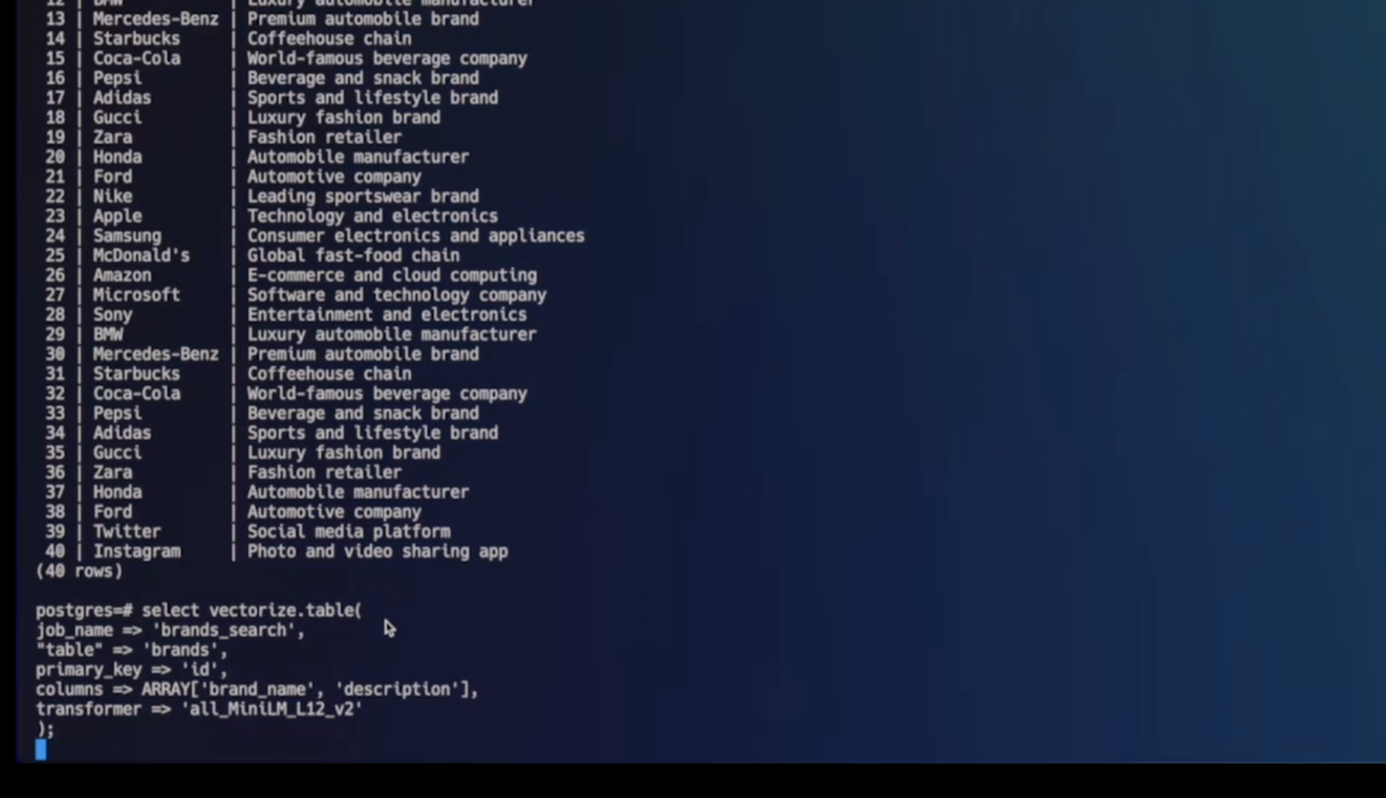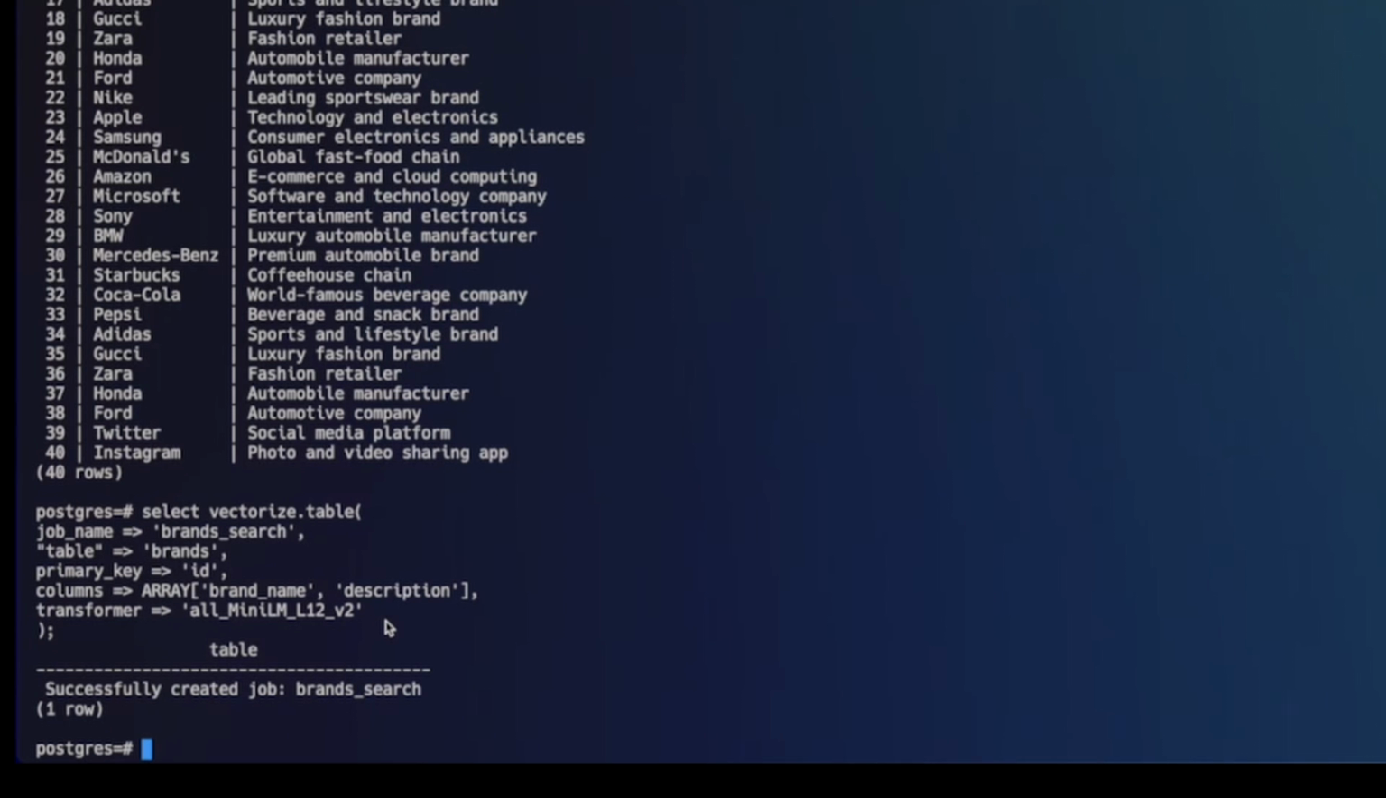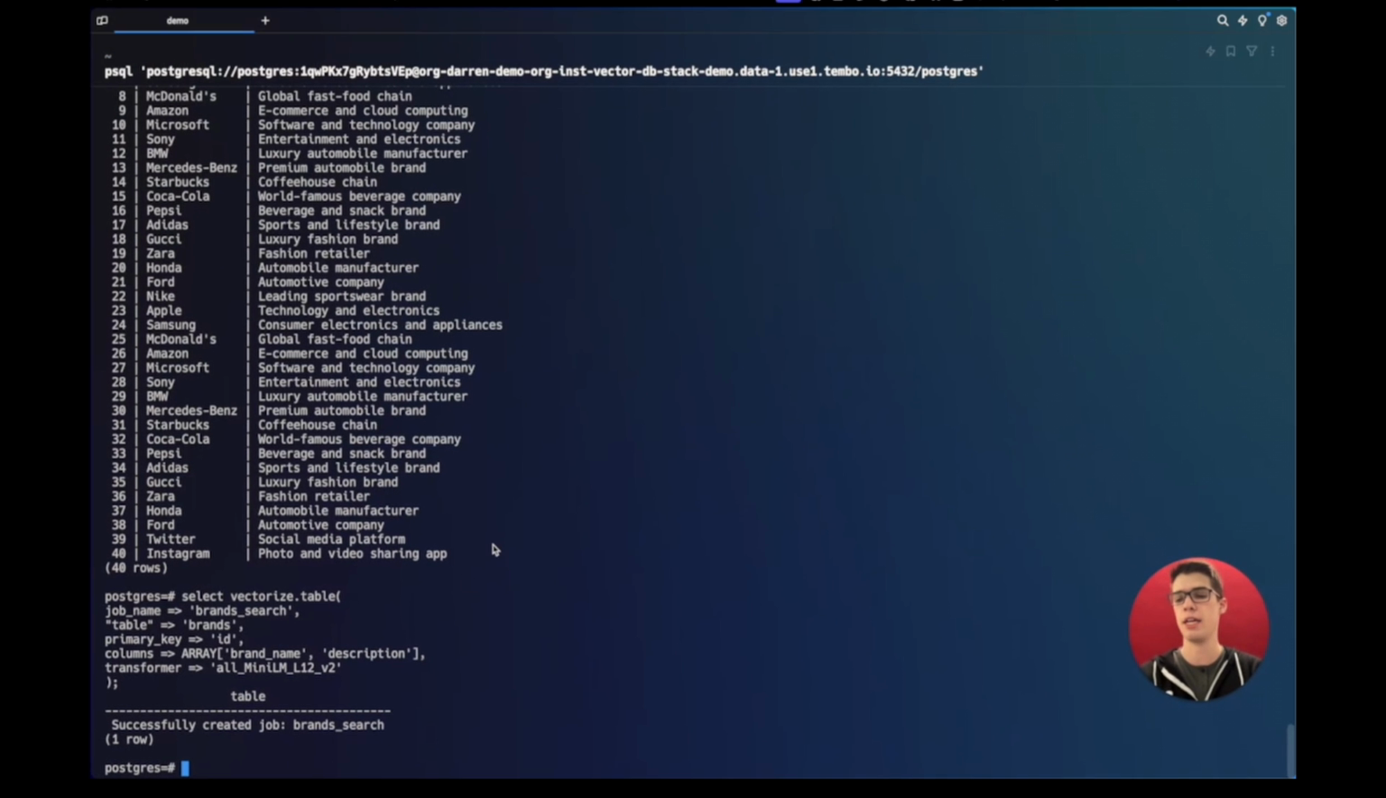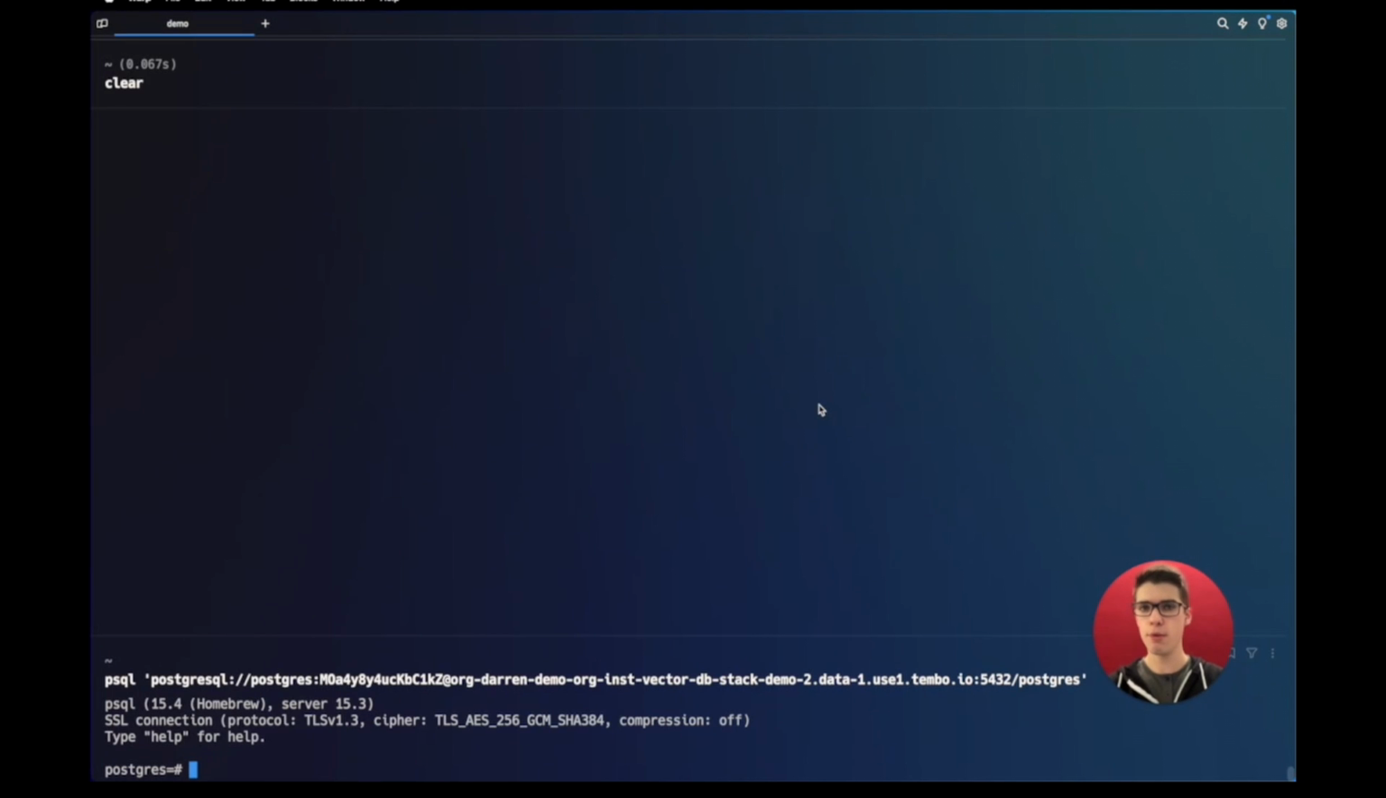So I can then hit enter. That's going to instantiate the job. And then now I can actually do my search. Now, before we actually run our vector search, I want to quickly show you how you can find the service URL for how we're actually generating our embedding.